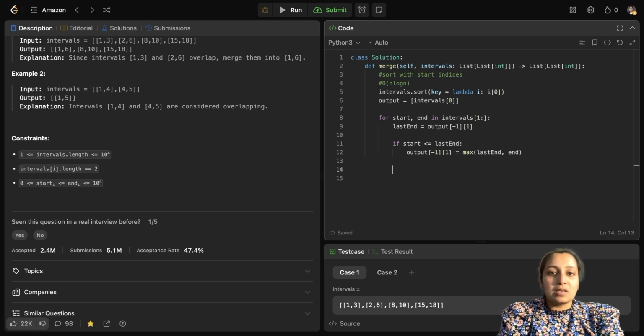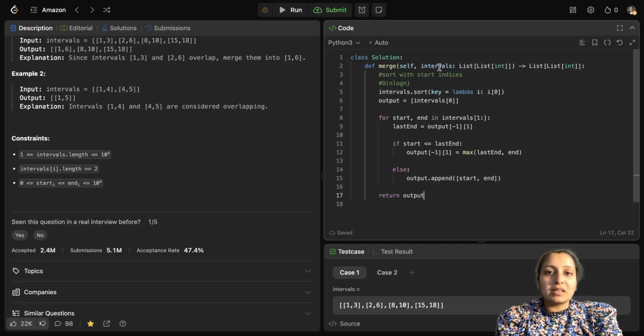If say suppose there is no overlap, in that case you just append the interval to the output. And how do you append? As a list start, comma, end. And finally you have done everything. You just need to return the output. So the time complexity for this solution would be O of n log n. Space complexity would be O of 1 because you're not using any additional space.